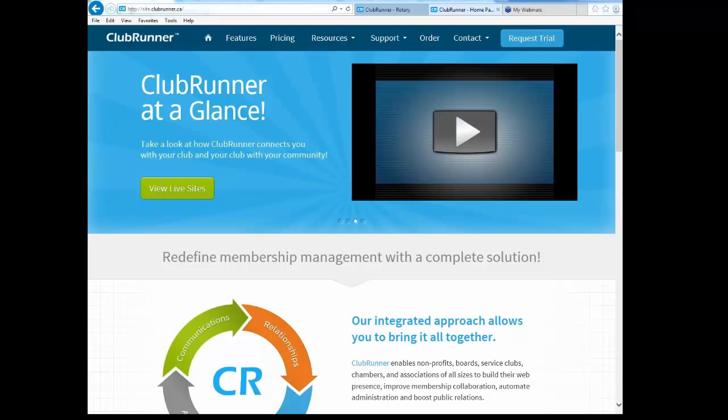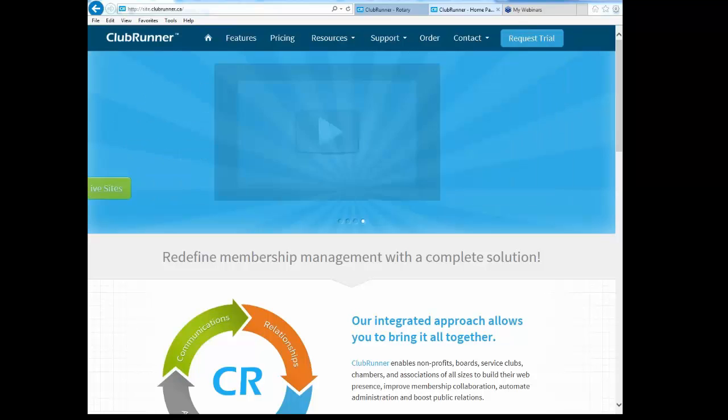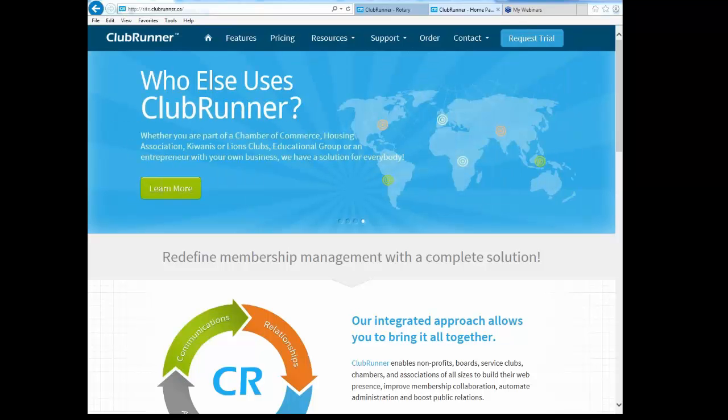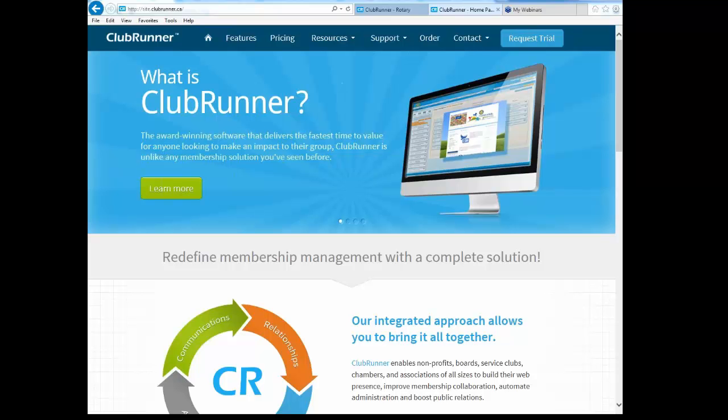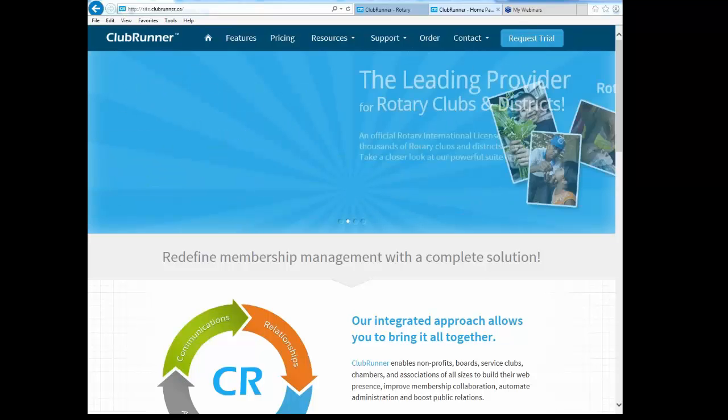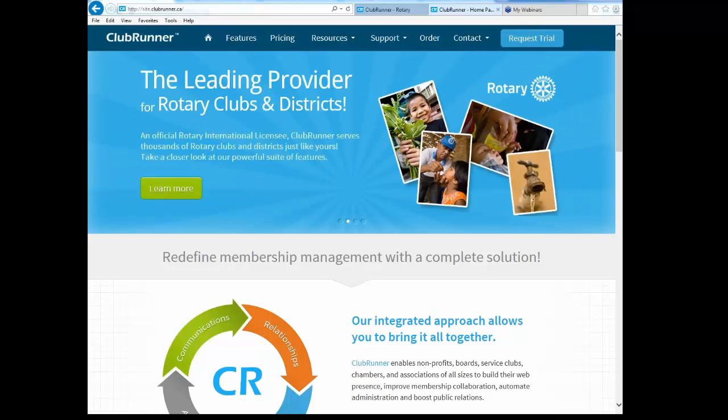ClubRunner is also in use by different organizations and groups outside of Rotary. Although we did start in Rotary, and most of us are actually Rotarians here as well, ClubRunner's founder and president of the company is a Rotarian. We do have several other groups and organizations like yacht clubs, homeowners associations, fraternities, Kiwanis and Lions, of course, using ClubRunner.